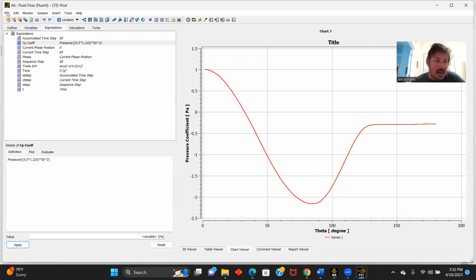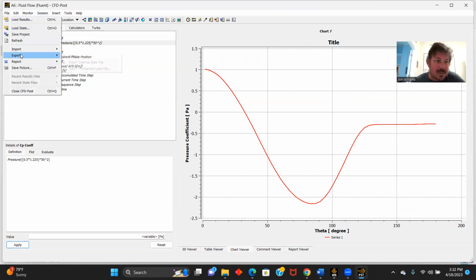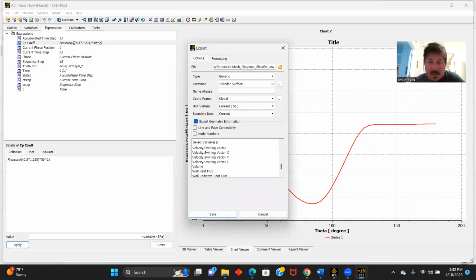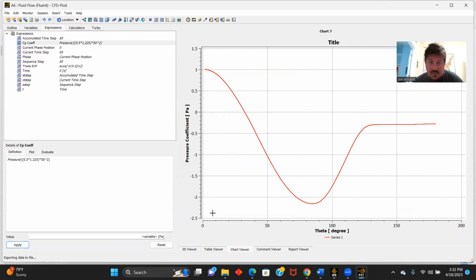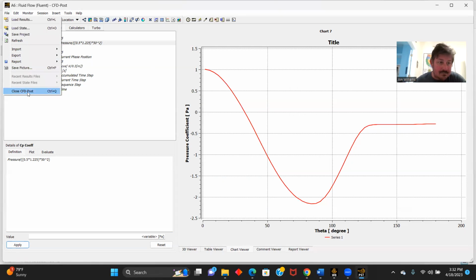Okay. And we will export this as well. RE2, cylinder surface. And need to highlight these two here. Okay, save. All right, let's move on to our next one.